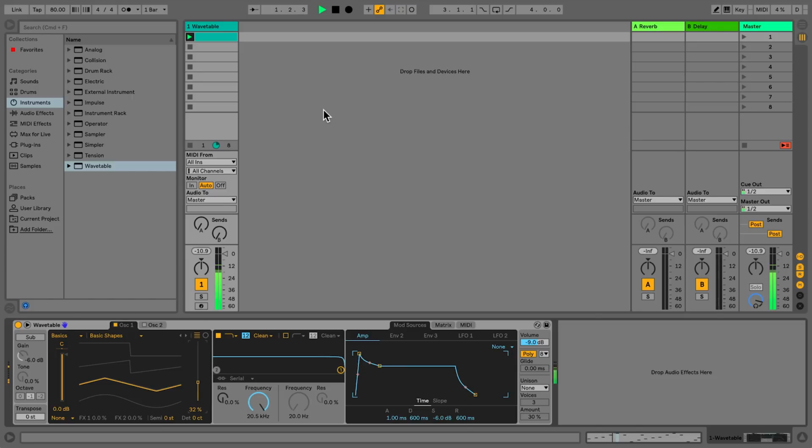In this video, let's take a look at the modulation matrix of Wavetable and how you can use its modulation sources or Midi modulation sources to affect sound. Modulation in Wavetable allows you to control parameters using modulation sources.